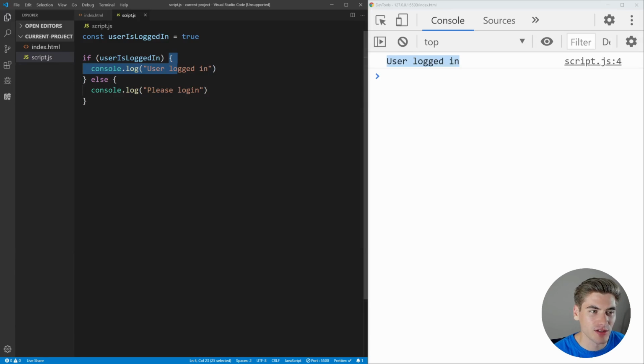And it determines what it's going to run, whether it runs the if, whether it runs the else, or if you didn't even have an else here, it would essentially just completely skip all this code and not run anything if this was false, for example.